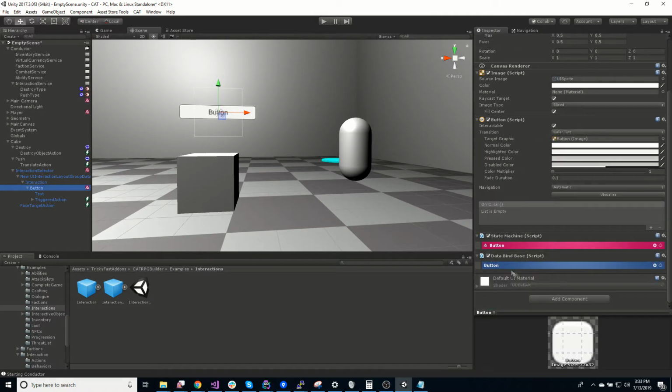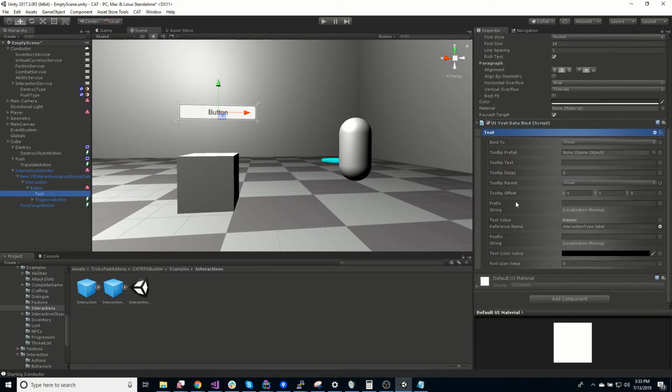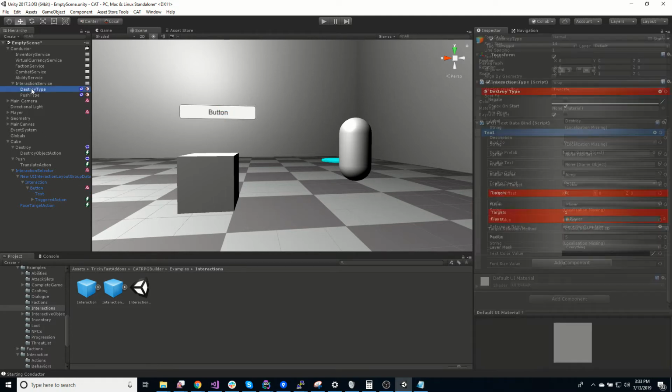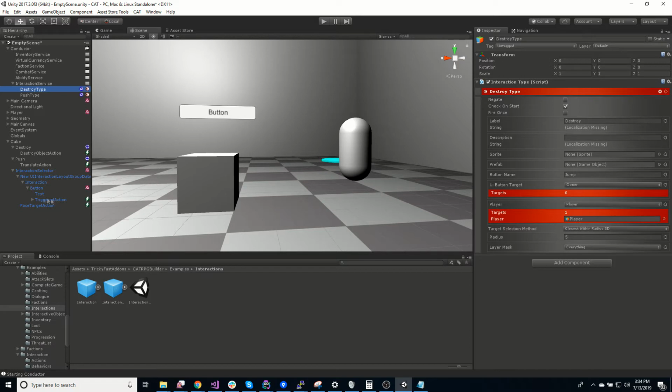Now, one thing to note is that this button is a state machine, and it also has a data bind base. The data bind base is to pass the data binding through to the next level, so that in our text object here, we can have a UI text data bind, and we're pointing to the interaction type and the label. So this thing is going to be bound to an interaction. We want to point to the interaction type that's associated with it, and then its label. And you can tell that you wanted the label because if you look in here, this is the label variable.